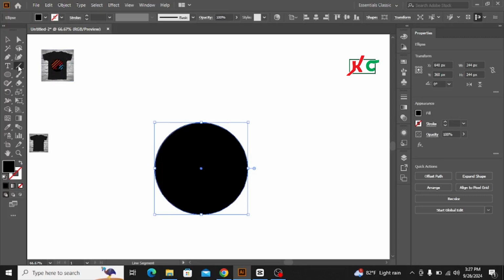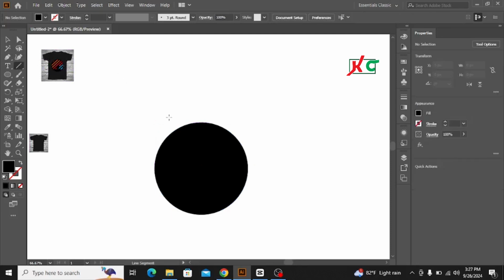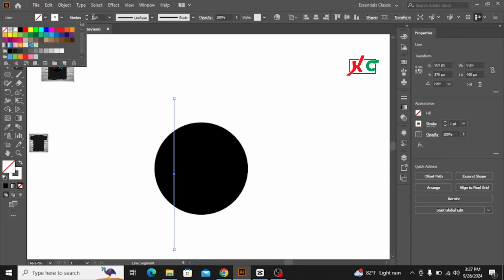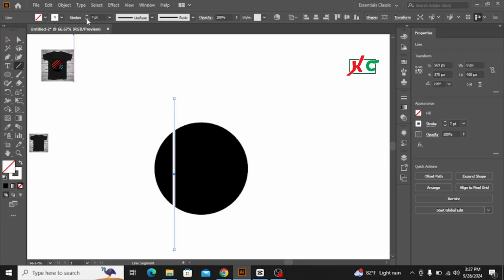Yes, the line segment tool. First of all, I need the line segment tool. So select this one and start from here, pressing the Shift key, as you can see. I need the stroke color white, with a weight of 12 or more. I need it a little bit bigger, like that, and send it to the back.